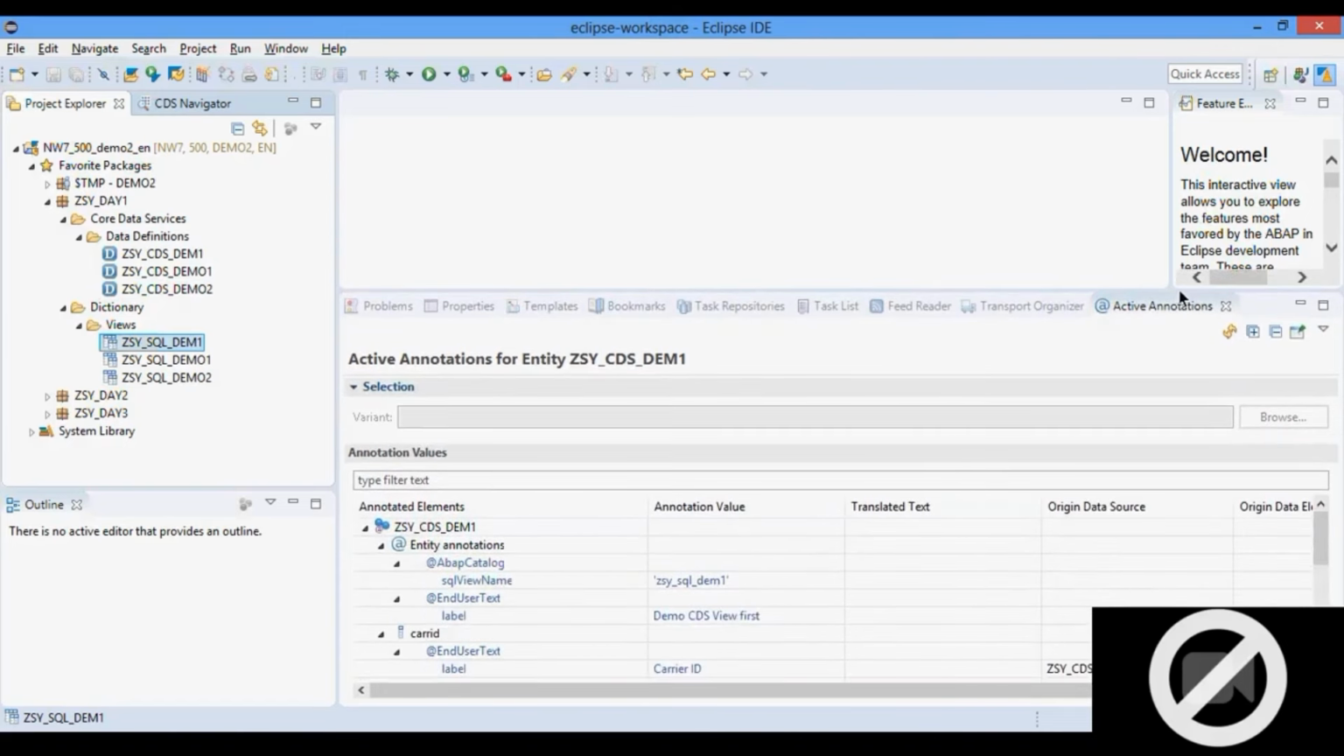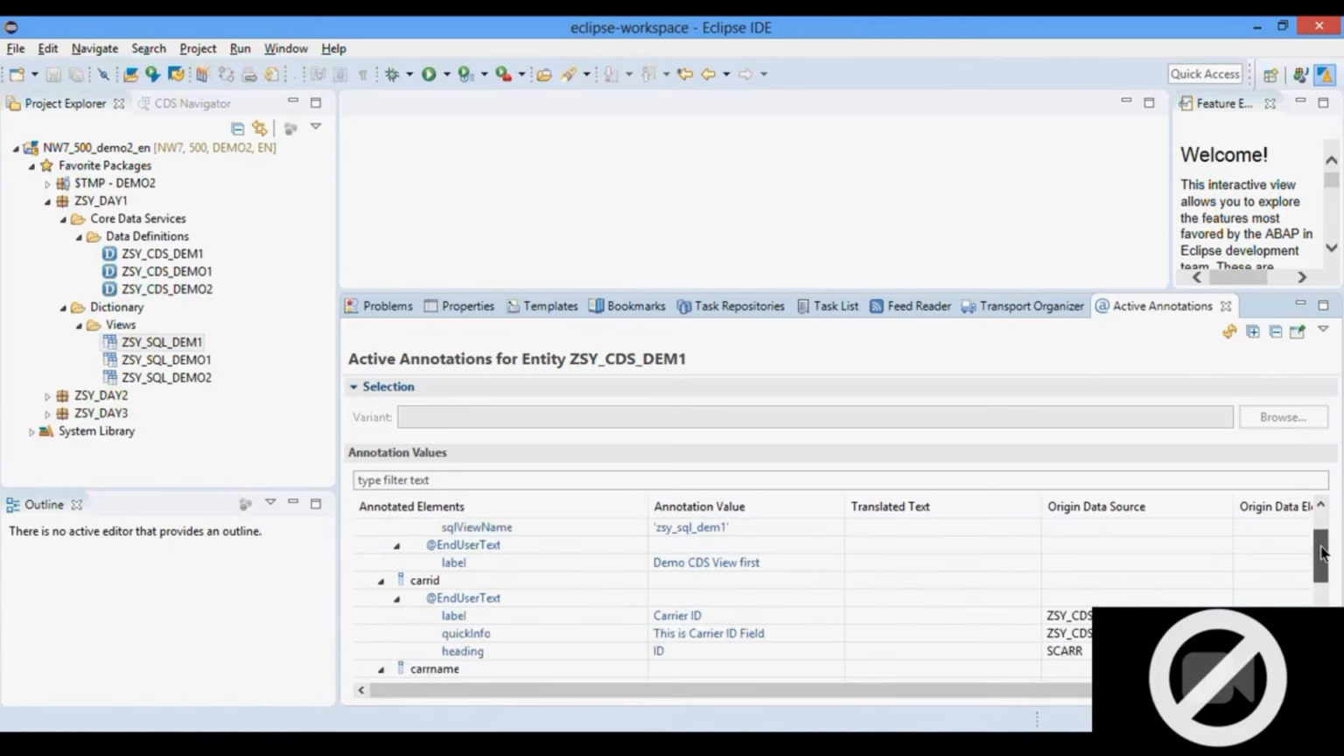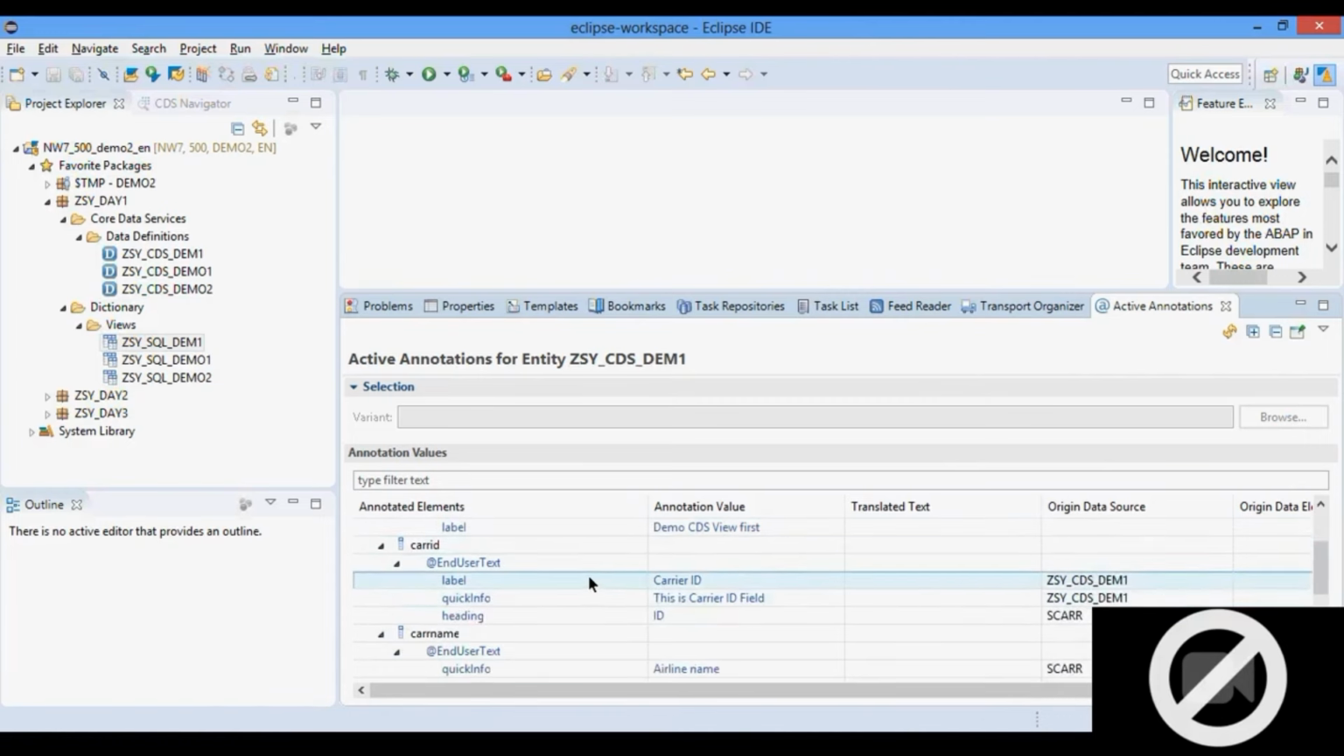So when we clicked on the active annotations, a tab got added. What this active annotation does is, can you see below, it will show us all the annotations at view level, at element level, right? For example, here we had used the annotation against the carrier ID, and quick info as this is the carrier ID field, and it will give me the data source also.